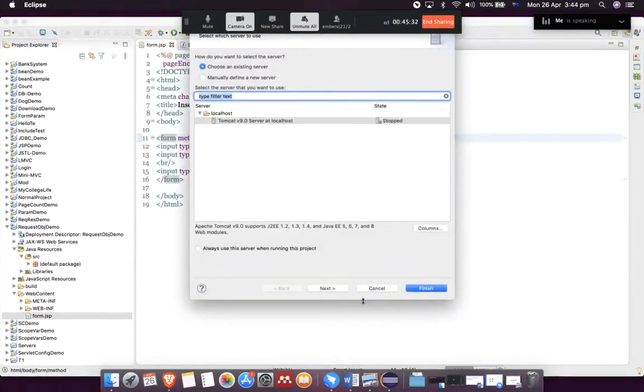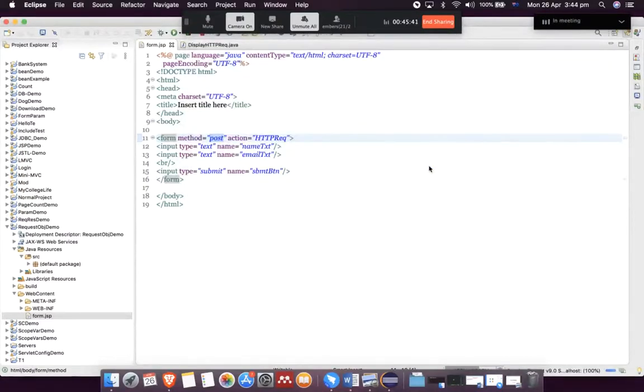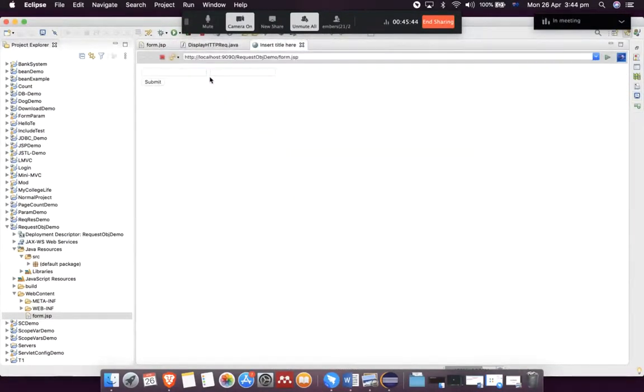I'm gonna run this now. I don't need these ones, so finish. All right, so let me just provide some parameters. Iman07@yahoo.com. Submit. Okay, so as you can see, here is the body of our request. It's sending the parameter name and parameter values and everything else.